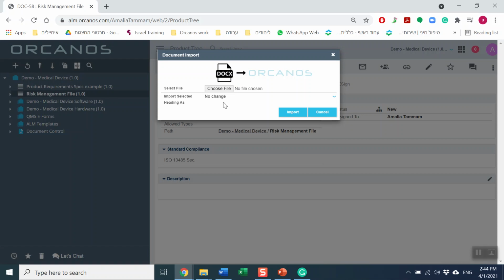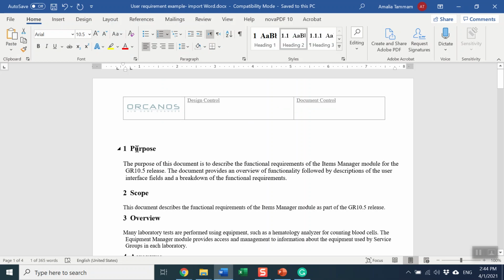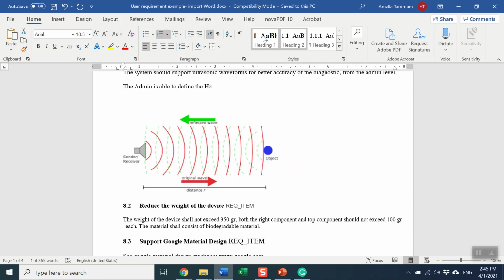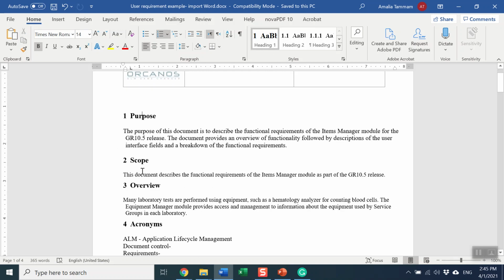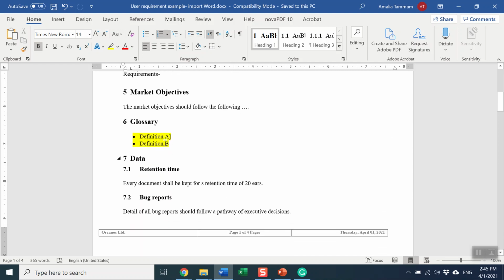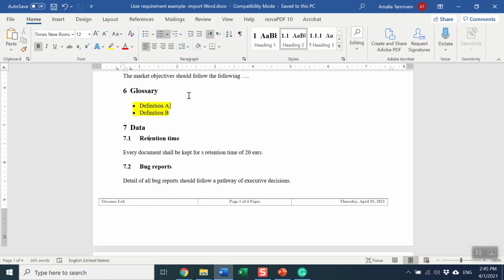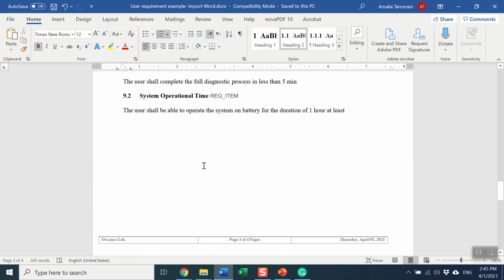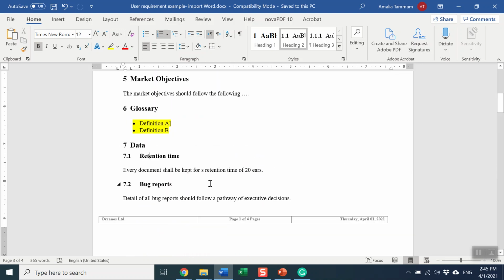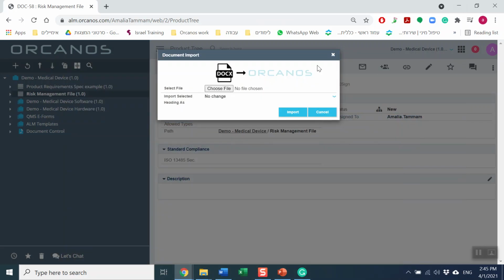Prior to importing a document, it is important to review the document and make sure that it is in the correct format for upload. For example, when reviewing a document, make sure that all your headings are using the consistent format of heading numbers, heading 1, 2, and 3. So for anything in heading 1, as you can see, going down a level, this would be heading 2, and so on. This will structure the document in the correct hierarchy once you upload it to Orkanos.